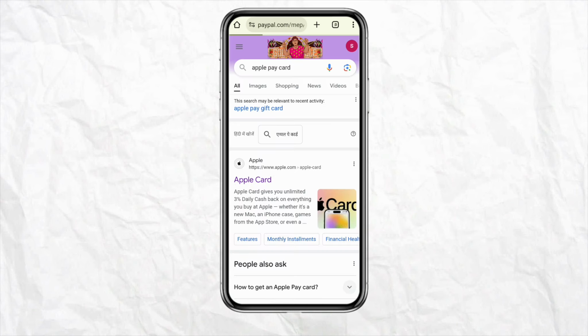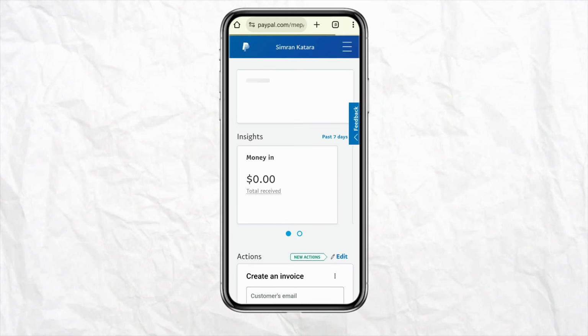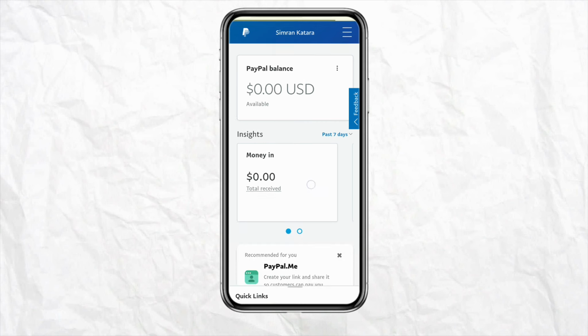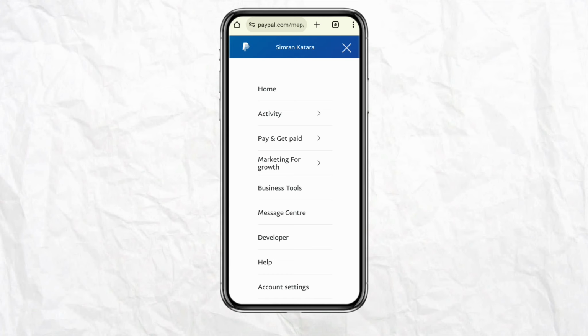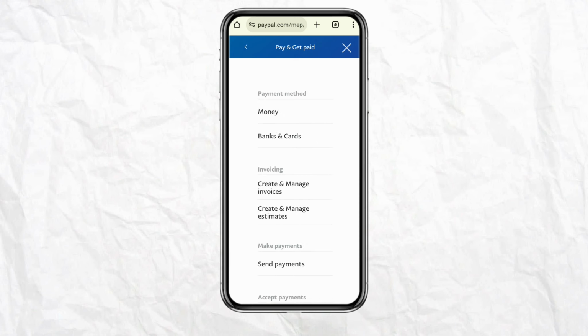Just open your PayPal account, and after that just log into your PayPal account using your credentials. And once you're logged in to your PayPal account, just simply click on the three-dot menu icon from the top right hand side of the screen. And over here, you will be able to see a bunch of options. You just simply have to click on Pay and Get Paid.